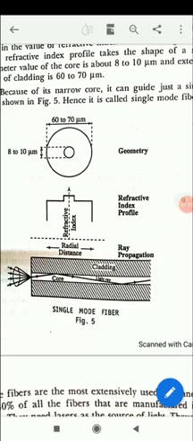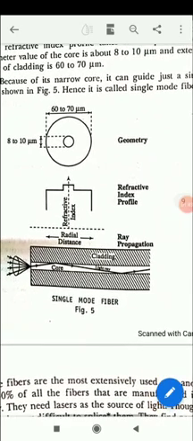The diameter of the core is considered about 8 to 10 micrometer, and the external diameter of the cladding is about 60 to 70 micrometer. Because of its narrow core, it can guide just a single mode, hence it is called single mode fiber. Now see what the advantages are here.